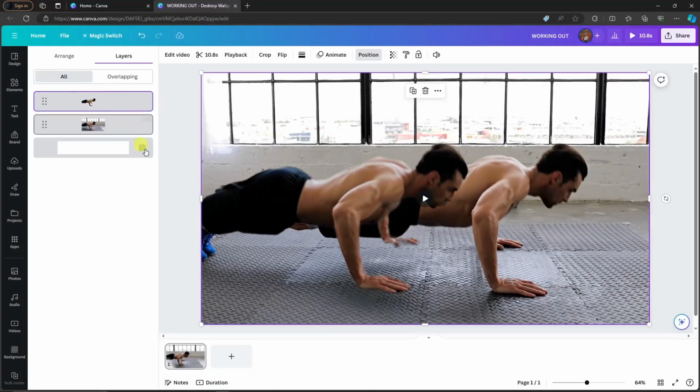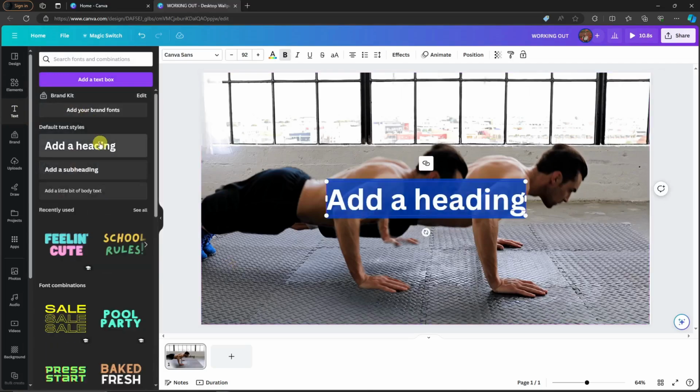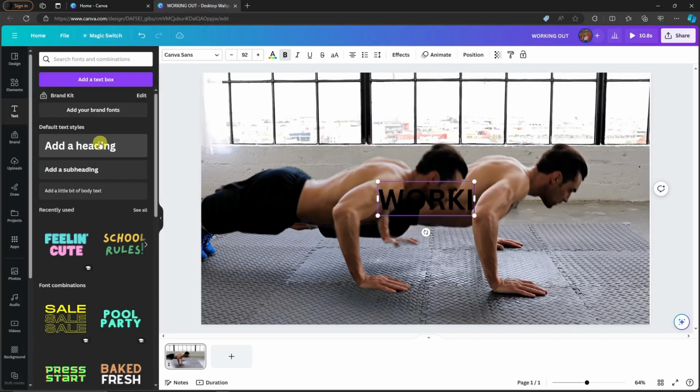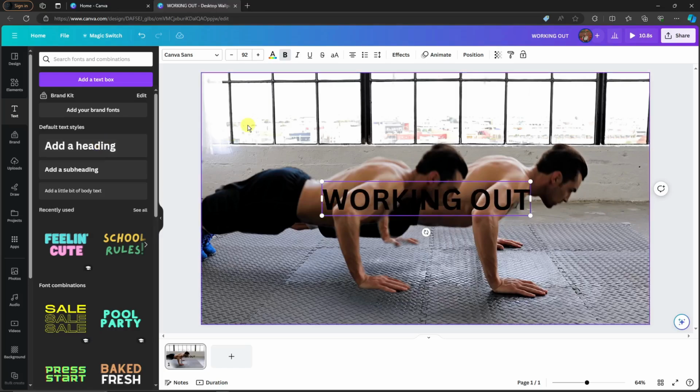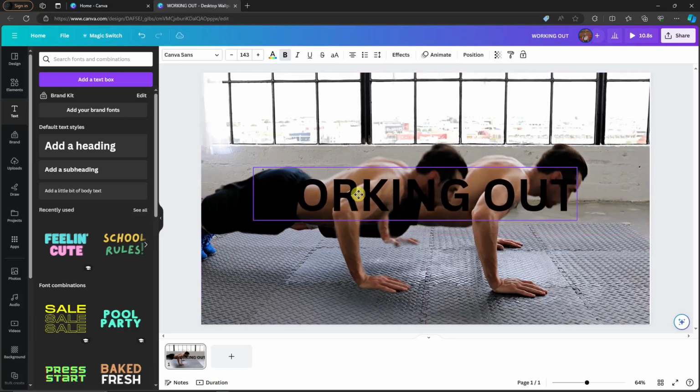Next thing you want to do right now is click on text, type in as a heading, and with this one I'm just going to say working out. You can type in anything you want. Again guys, I'm just showing you how it works here. Now I'm going to type in a specific font size, or I can just enlarge it through this method right there. Pushing it right there. And then placing it in the middle, like so.